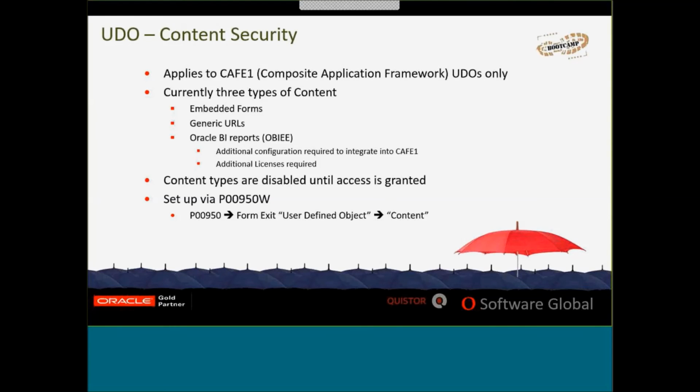The content security, remember the content that goes in the CAFE1 forms is, again, you can restrict who can do what. Again, with Oracle Business Intelligence reports, make sure your licensing is appropriate. If you're going to set up business intelligence reports, make sure you've got the appropriate licensing agreement, and you will then be able to control when people are designing CAFE1 or viewing CAFE1 what content they're able to see. Again, it's accessible as a form exit from the P00950.